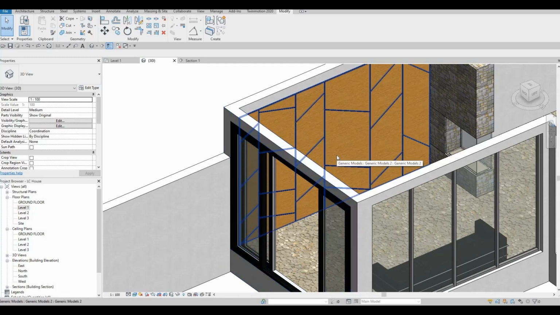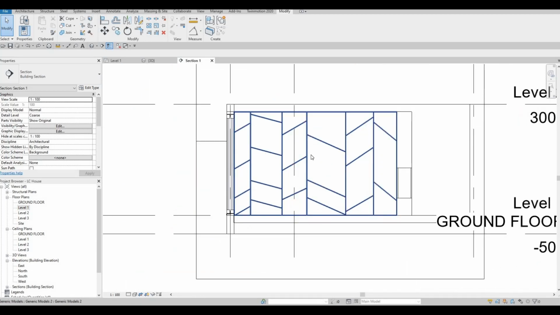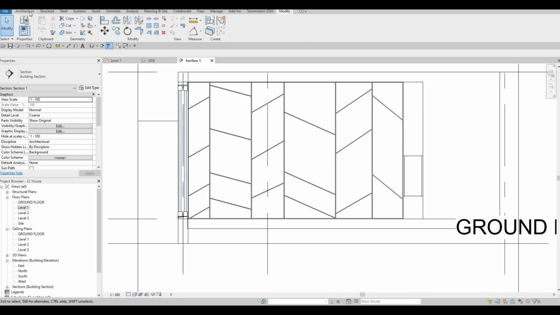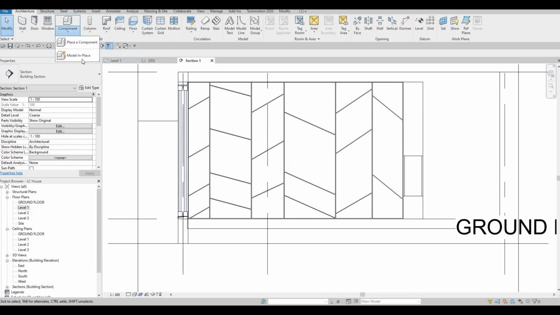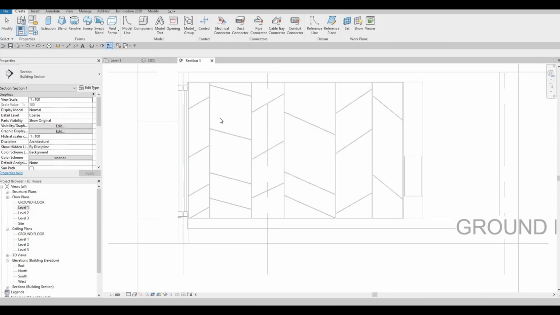It's just a wall hanged piece, just for decoration. So now we're going to go to our section. You can also go here and then double click on our section, and it will showcase our section right now. And let's go to architecture, click on drop down component, and then model in place. And let's use generic model again, and then press OK.